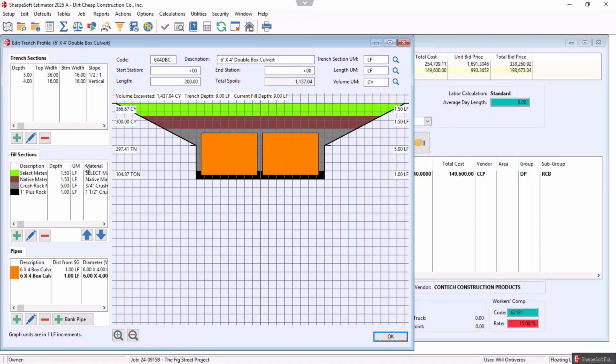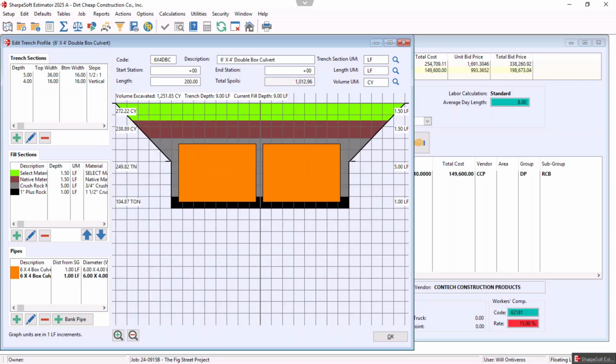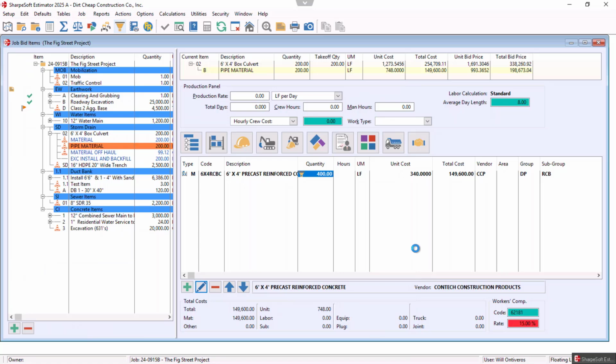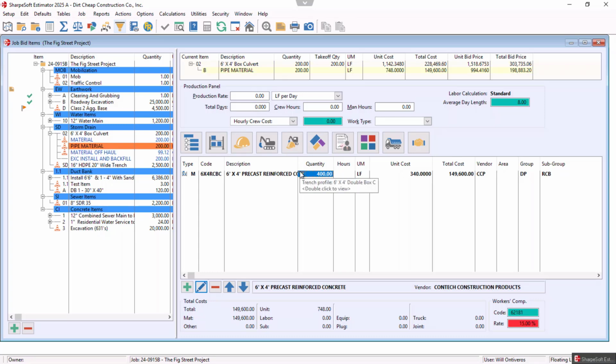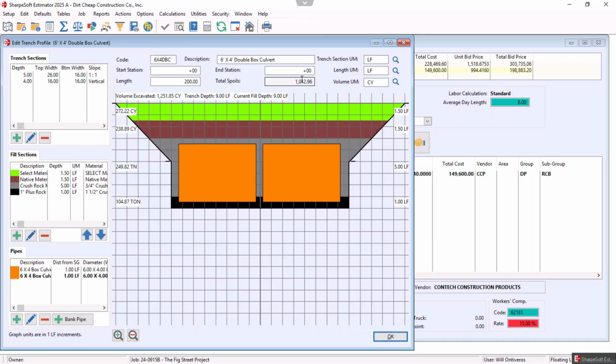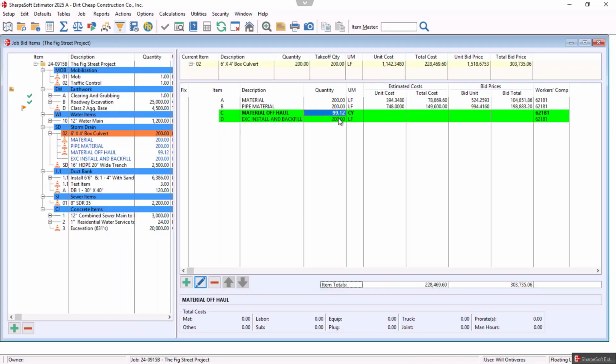So we just built a trench profile as we were talking. We linked it here. I'm going to go back and just put that to 1-to-1. That material's being updated now in our bid in real time. Now if I want to go for material for off-haul, notice if I click back into the trench profile here, I now have 1,012, so we'll call it 1,013 of material that needs to be exported. So I'll put in 1013.